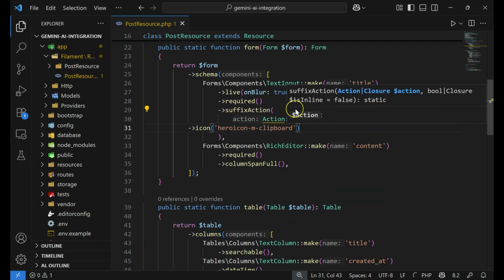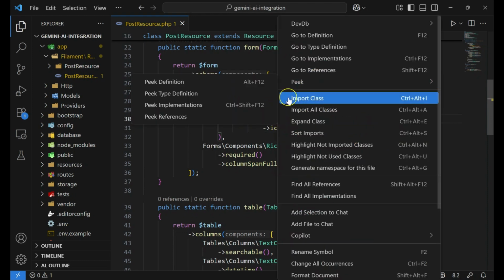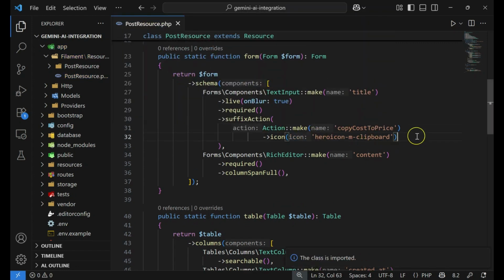Then inside that, I'll add that action. So this should be a form action. So let's import that. So it should be form actions. Okay. So the form action, let me update it to be generate post content.